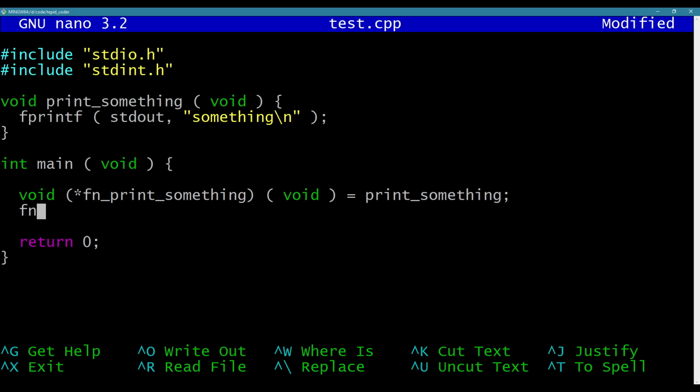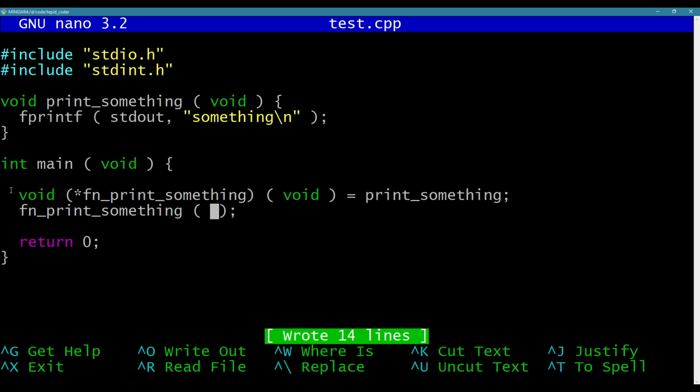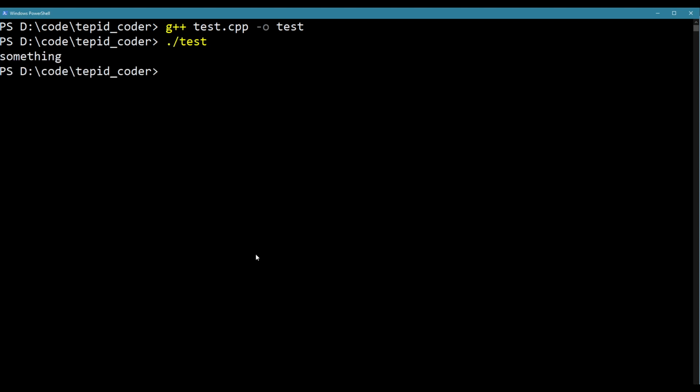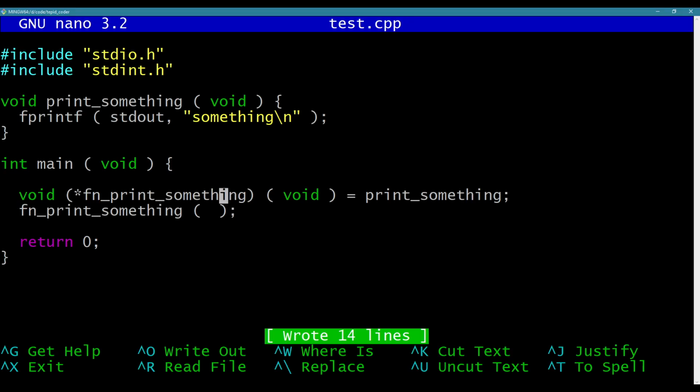And I can just call it: fn print something, called just like a function. That should print something. So let's try that, compiling the test. And it works.